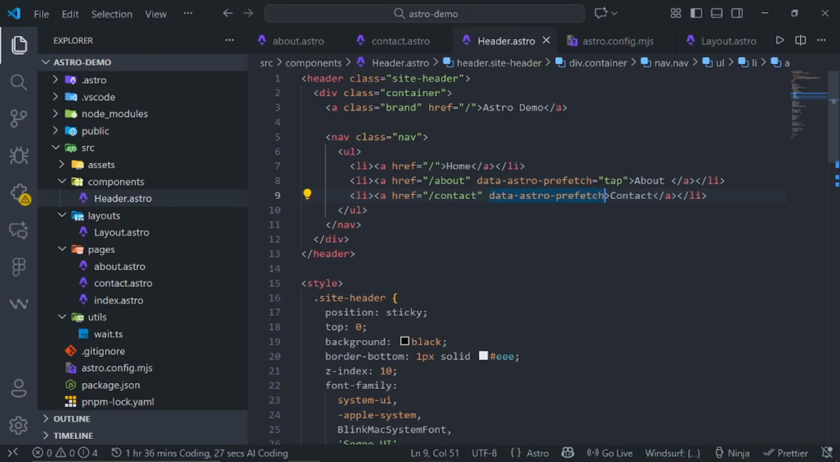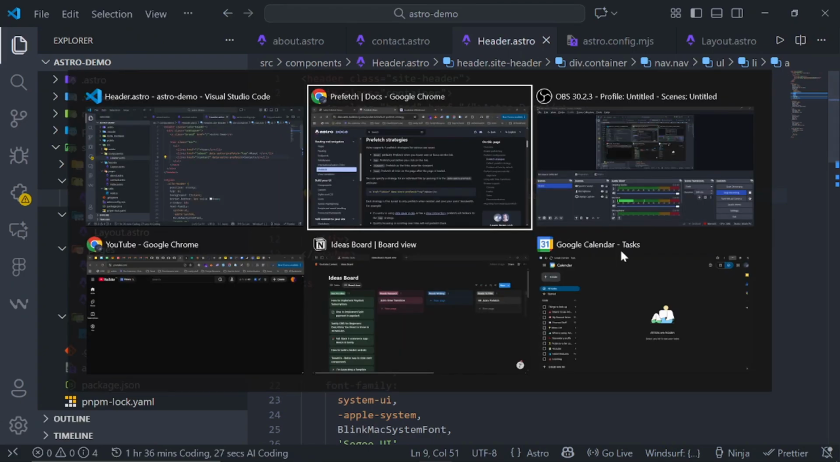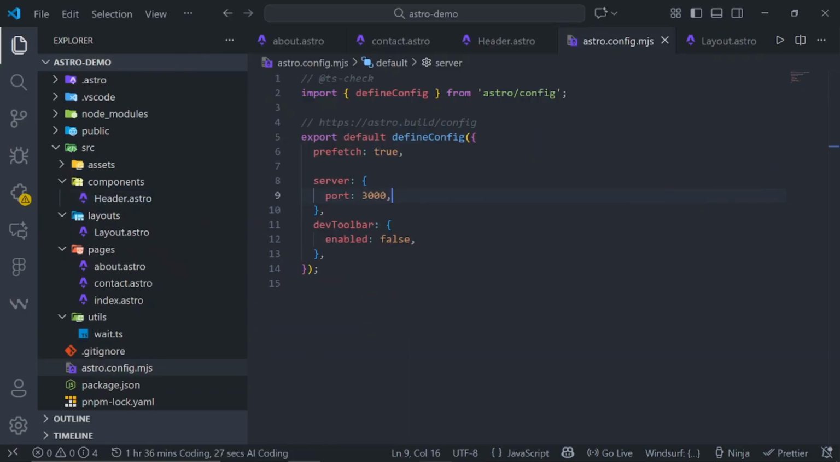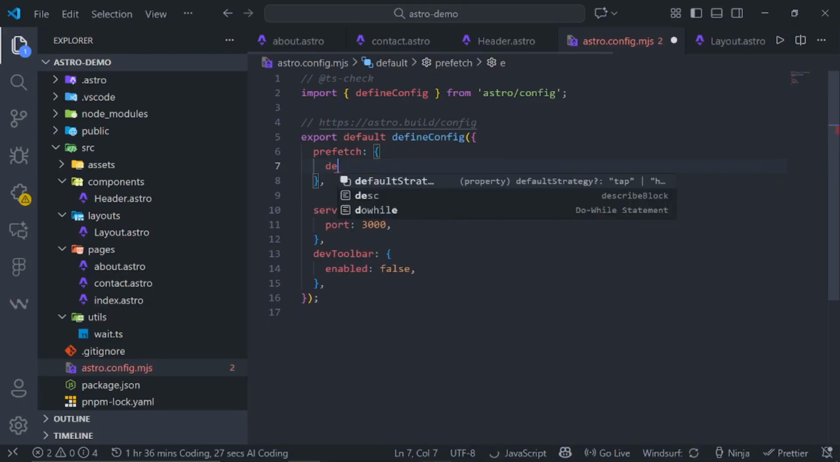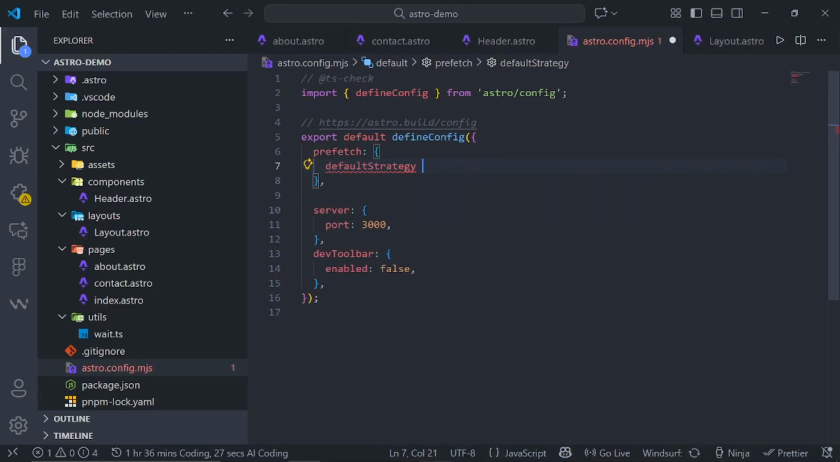If you want all your links to have a particular prefetch strategy, one way to do that is to go to astro.config. Then right here, we'll say prefetch should have a default strategy. Then you can set it to whatever you want. You can see we have load, tap, viewport. Hover is the one by default. So if I do load, let's try load.